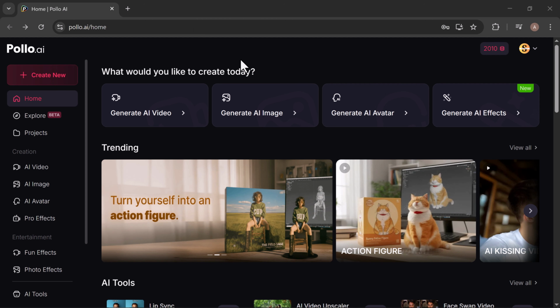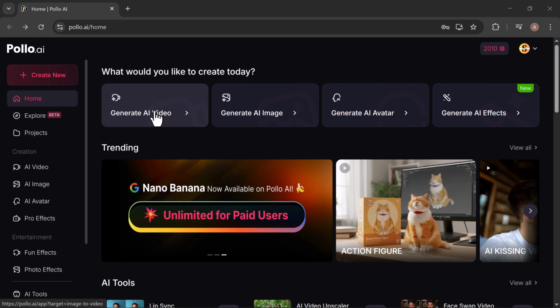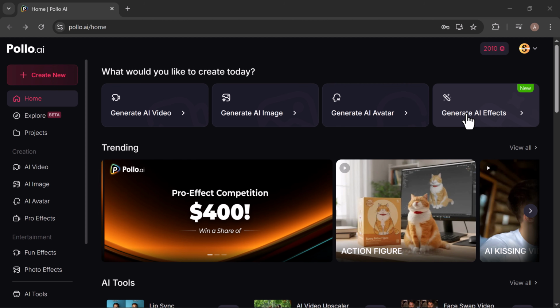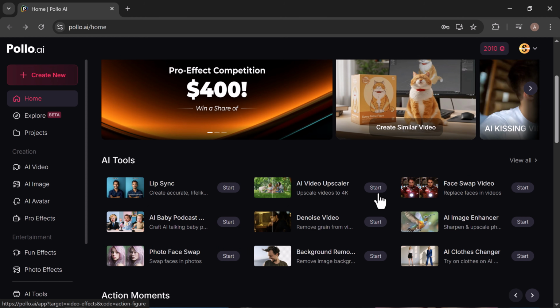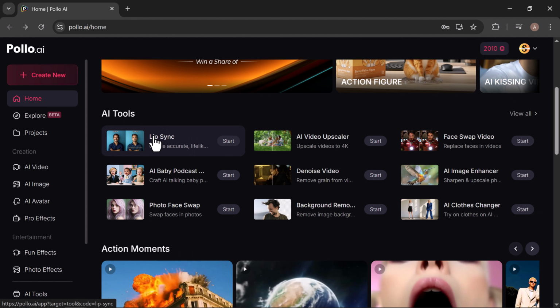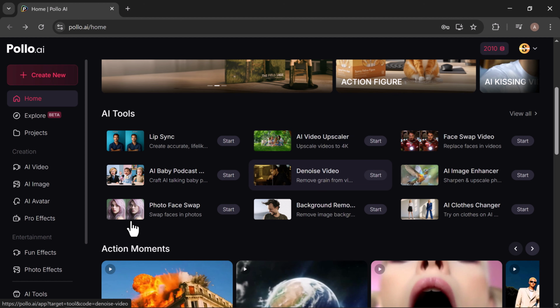Here is the main dashboard. At the top, you'll find its key features: generate AI video, generate AI image, generate AI avatar, and generate AI effects. Just below, you can see the trending AI tools like LeapSync, AI Upscaler, AI Baby Podcast, and more.